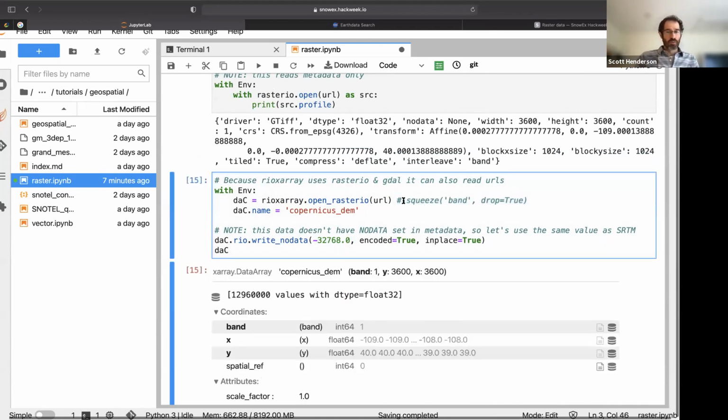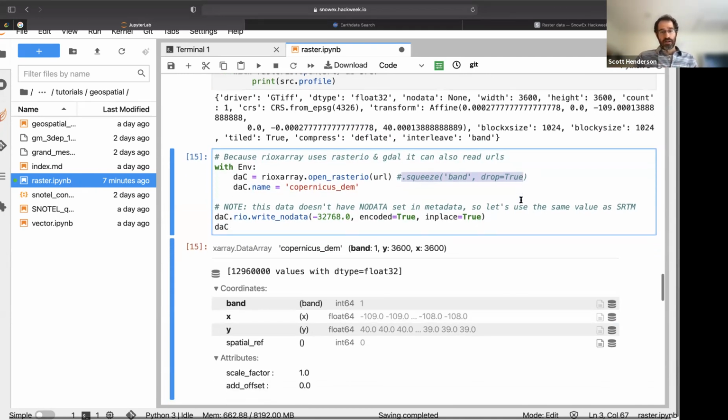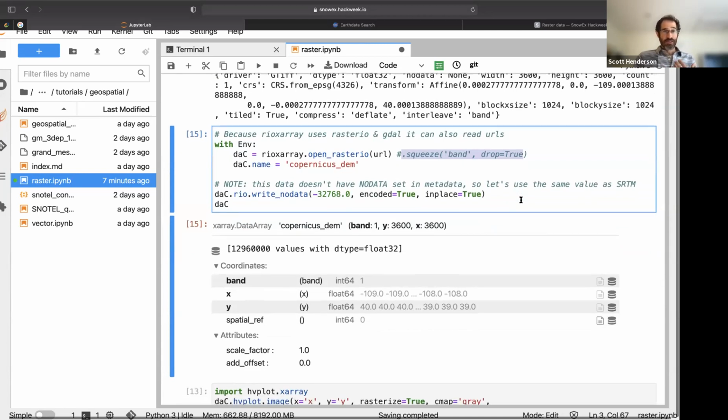So I had this little bit of code here that says squeeze, drop equals true. Xarray, as I mentioned before, is designed to work with multidimensional data. So whether it's multispectral, or a NetCDF that has different data variables, it wants to give you back a 3D or 4D N-D object. And that's why by default, you get a band equals 1 coming back when you open these data sets. A lot of raster data is 2D, like these elevation data sets. There's just one band. It's just a 2D matrix of raster elevation values.